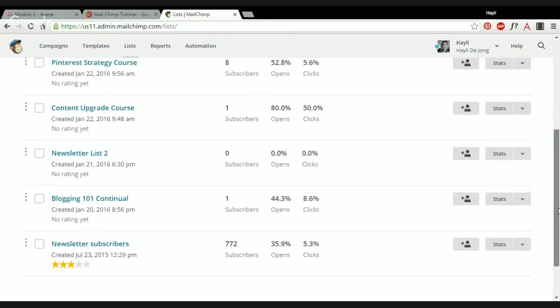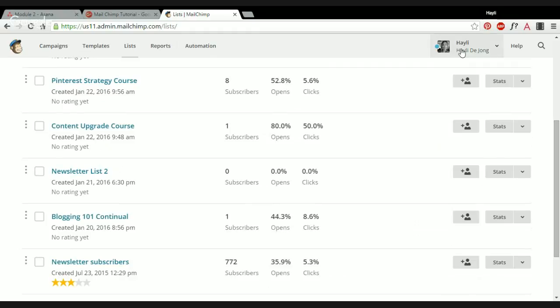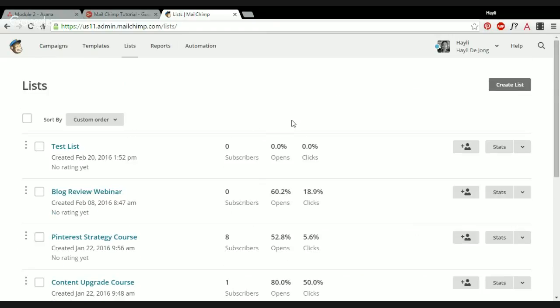And then you do want to make sure that you delete people out of those other lists, just so that you're not going up to the next payment level. So that's basically the overview of how you would use Mailchimp. That's the basic features of what you're going to use every day.